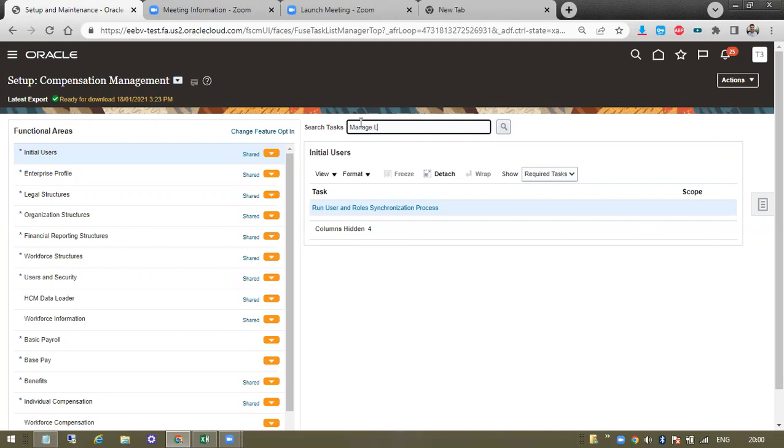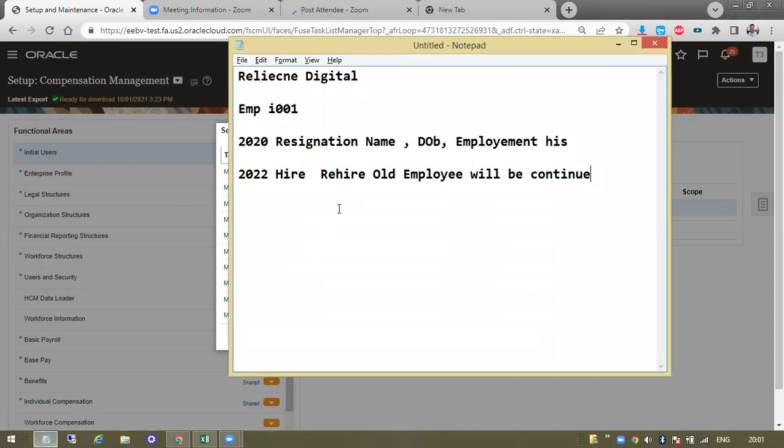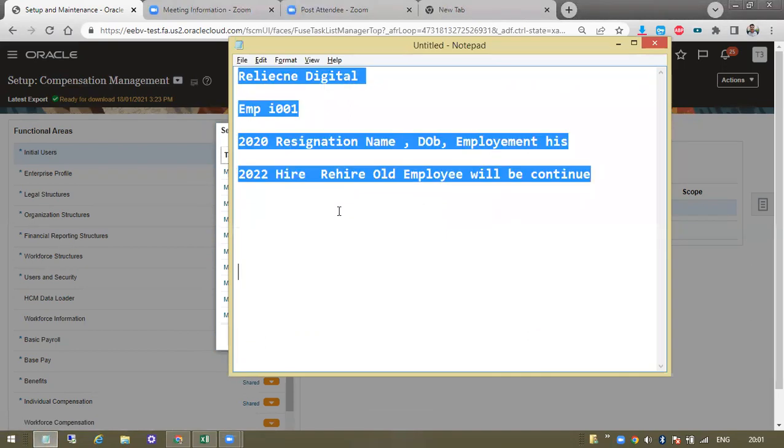Location, legal, yes, legal entity. So I type legal here. You can see Manage Legal Entity Addresses. I will tell you about addresses. First, how to create the legal entity. Now you have some knowledge of legal entity. What is a legal entity? What is an enterprise?